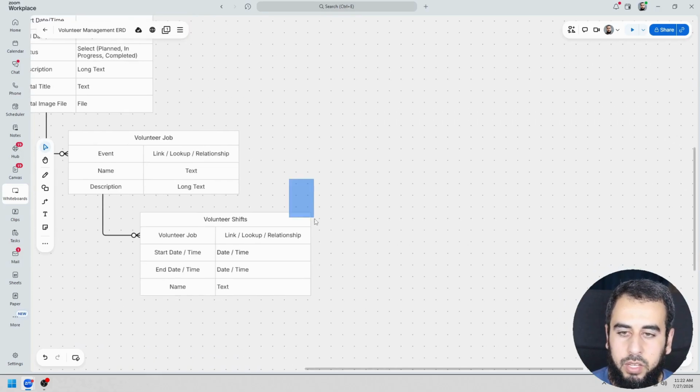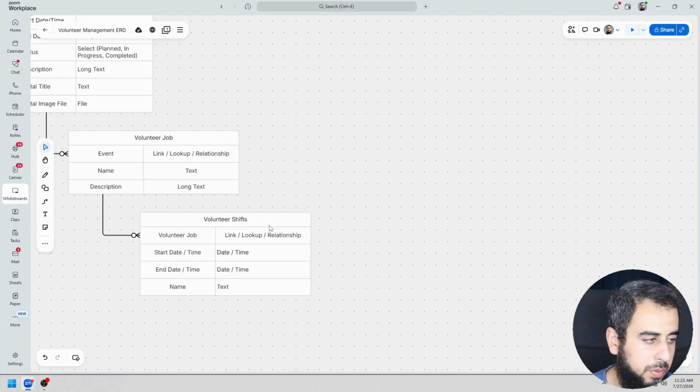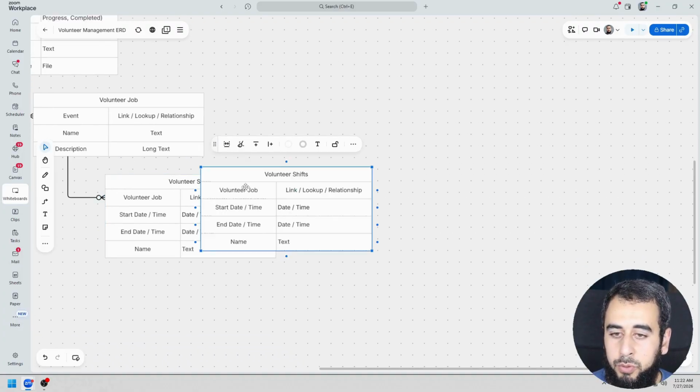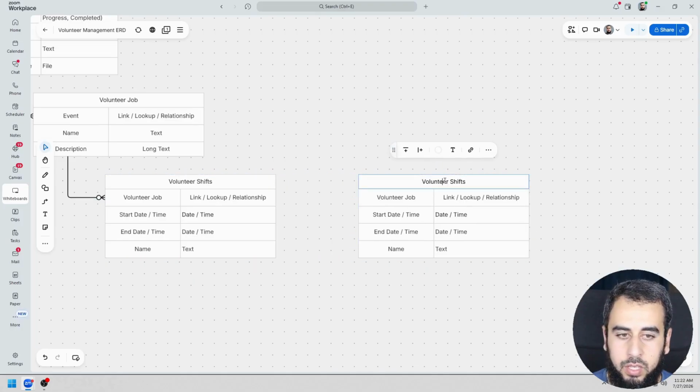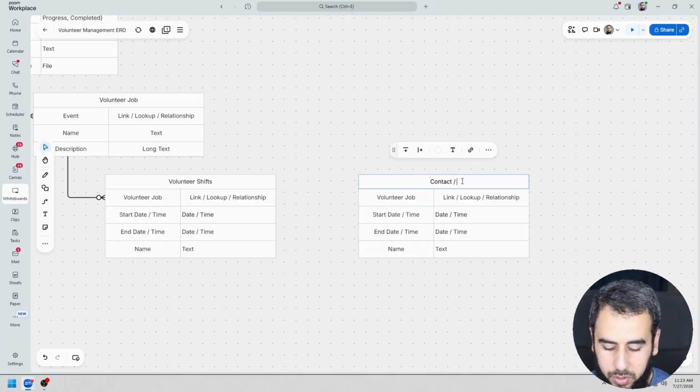All right, now that we have the event, job, and shifts in place, the last piece is going to be the people who would be attending these events as volunteers. So we're going to need a table for those people. This is going to be the contacts, the contact object, that's the person. You can name it person, you can name it individual, you can name it volunteer even.